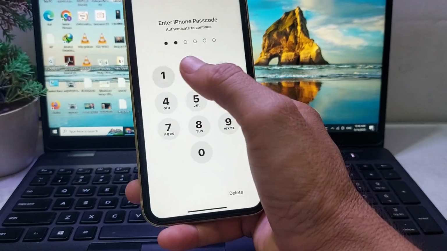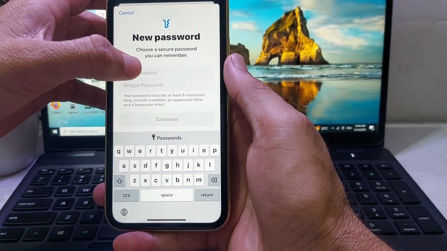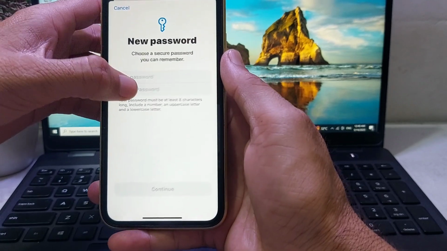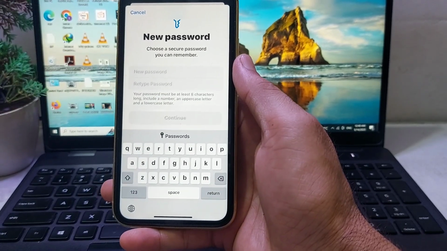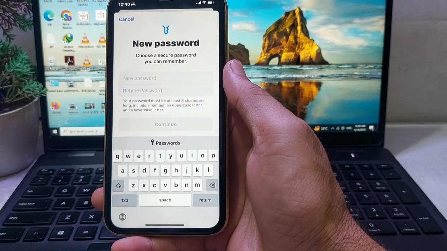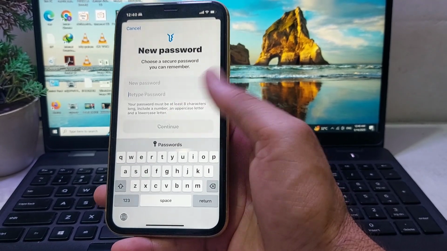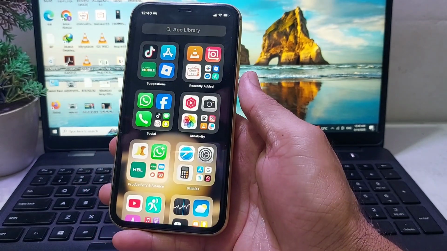Then here you will need to enter your iPhone passcode. After that, you will have to enter the new Apple ID password which you want to set, and here you will need to retype your password. Then this will be your new Apple ID password. Then after that, you can easily sign out your Apple ID from your iPhone device if you have forgotten your Apple ID password, after updating your iPhone device with the latest version, iOS 18 or later.